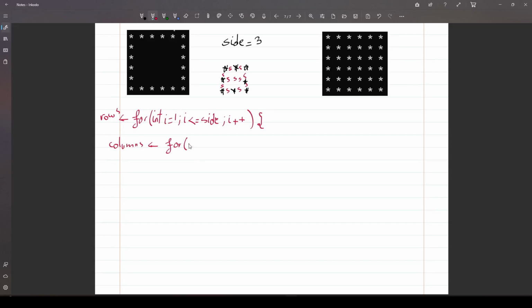For this one, let's initialize it with j equal 1, and then the condition, as long as j is less than or equal to side, increment j plus plus. And then here we want to know when we have to print stars. As we see, if we are in the first row, or in the last row, or in the first column, or in the last column, we want to print a star followed by space.